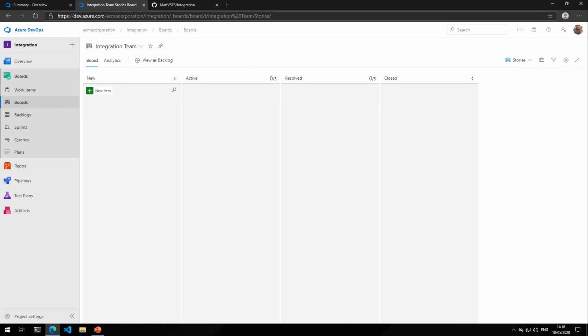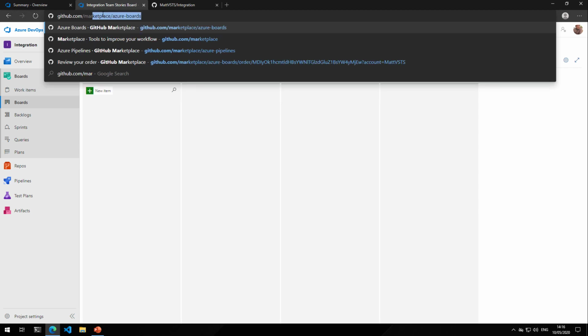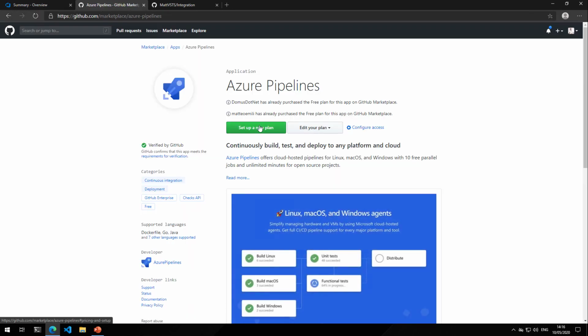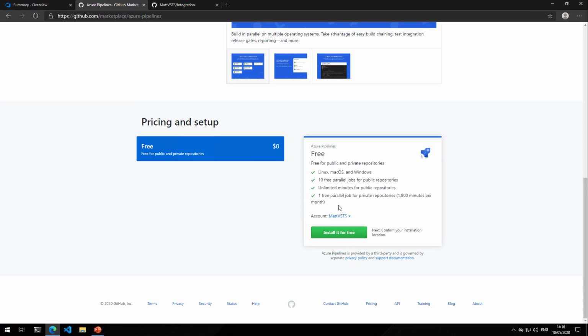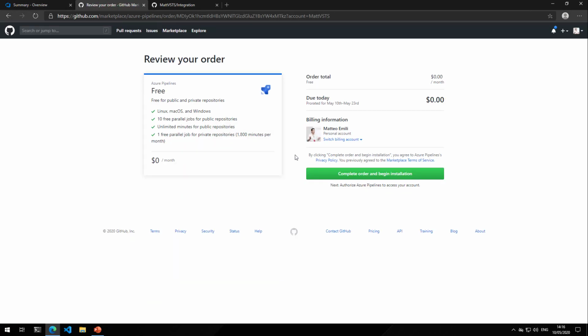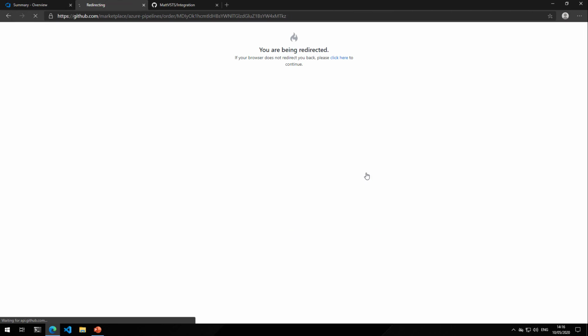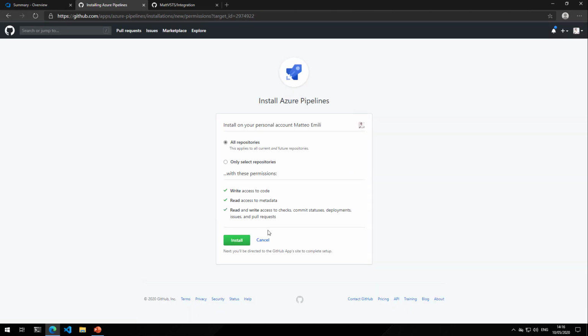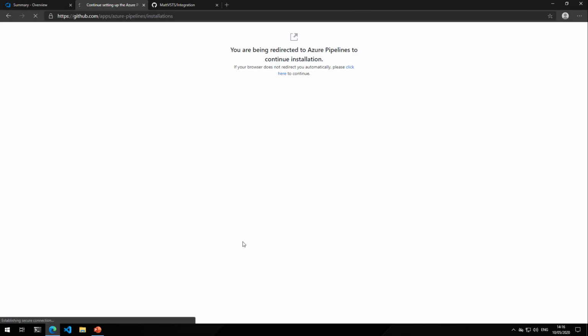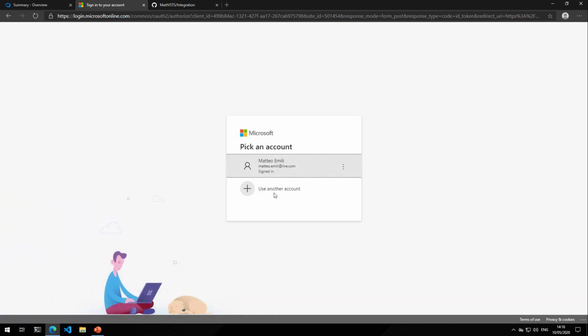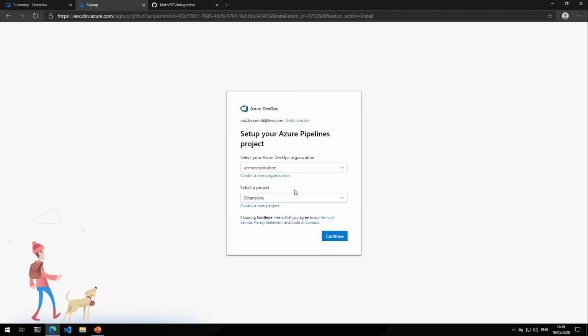We will do the same for Azure Pipelines. Set up a new plan, again on my account. We'll install it, complete the order, give access to all the repositories, and then I'm set.